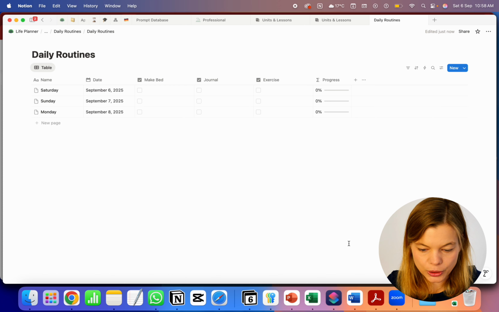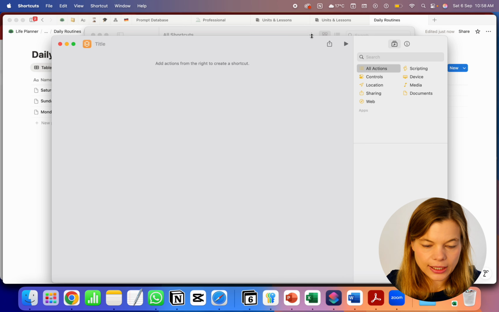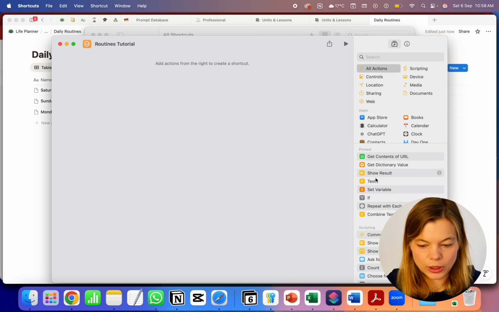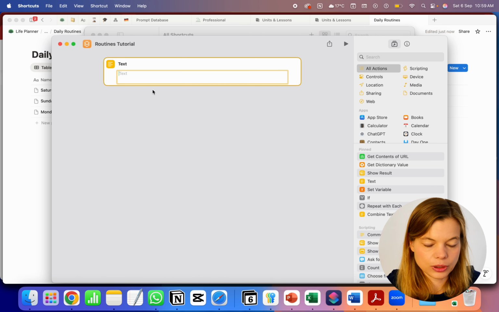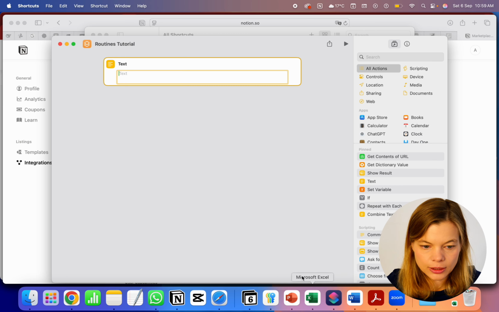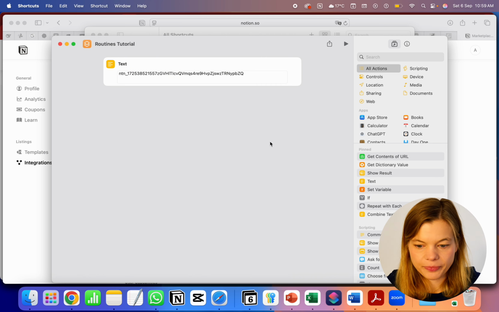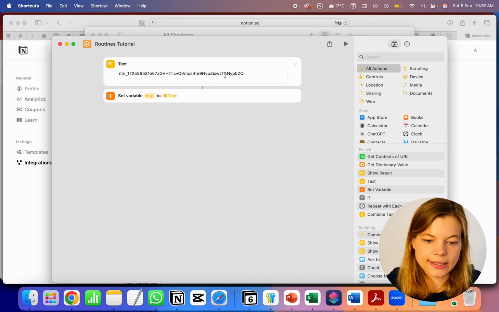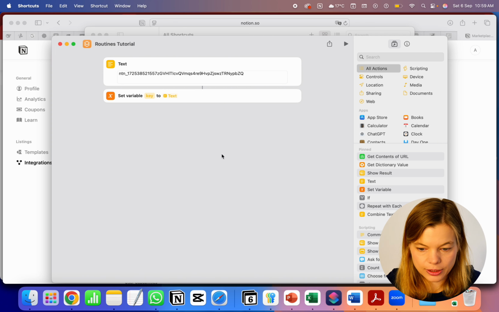Then we open our Shortcuts app and we click here on this little plus icon and I call this routines tutorial. And what we have to do now is we set up a text module where we enter our secret token. So let's go back here, copy that again, and go here and paste it. Then we want to hide that behind a variable. That makes it easier. We can just call that key, and our key will now hold this internal integration secret.